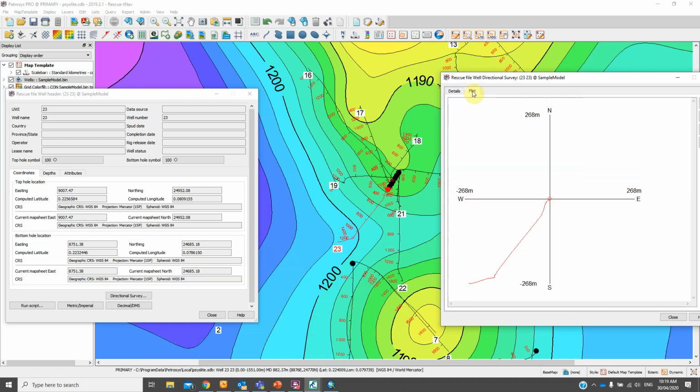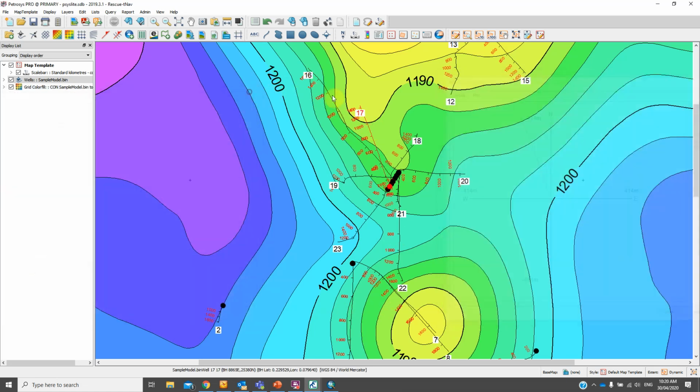If we want to query another well, there is no need to close these panels and select another well. We can do it right from here. For example, if I select this well here, you will see that the directional survey and the well header data is updated automatically. So there is no need to close it. You just select a new well, and those panels will be updated automatically, right? So that's a quick way to query data. Let's close these ones here.